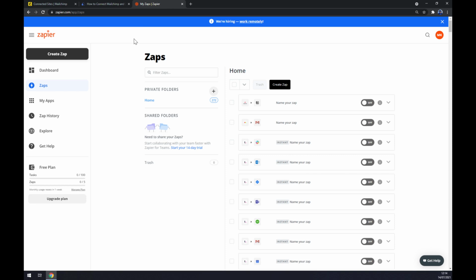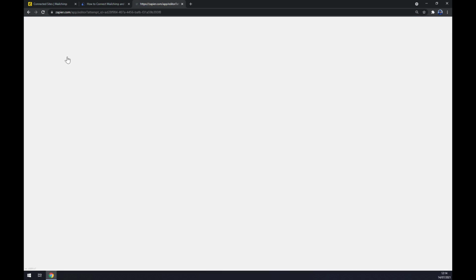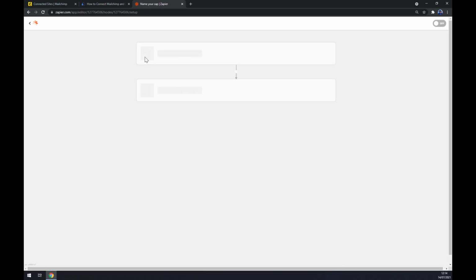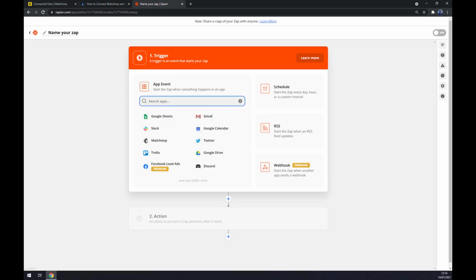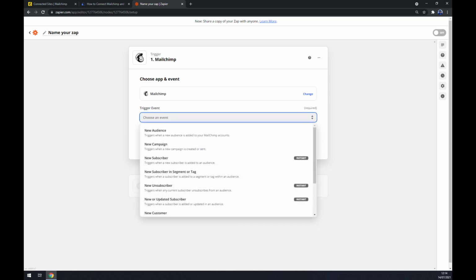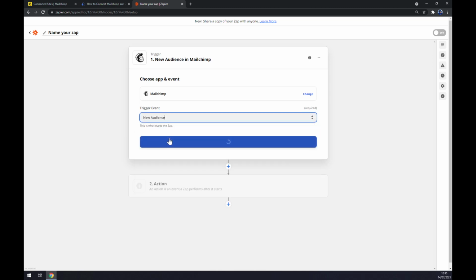Now we can also use Zapier.com, which is a very similar app to Automate. We also need to create an account here and click on the top left corner, which creates a Zap. As I said, it's very similar, so we also have to start with the trigger app, which will be Mailchimp. Let's go with Mailchimp.